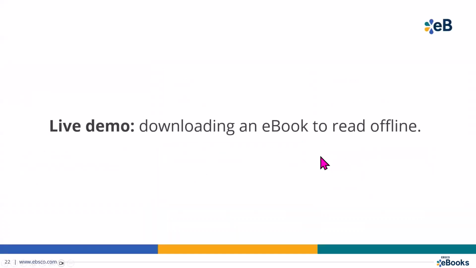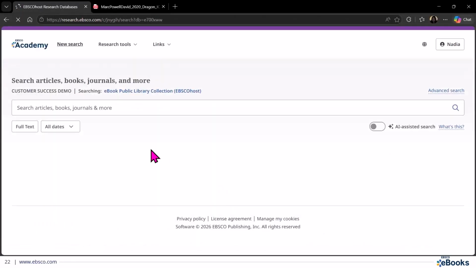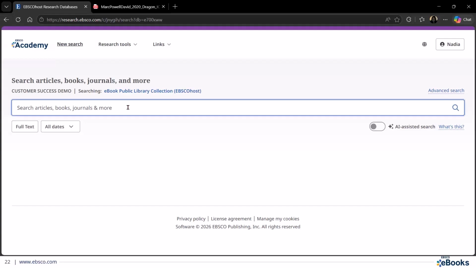Now that we've talked a little bit about the background for downloading an ebook, let's have a look at this in a live demo. So I'm going to go to a new search on the ebook platform, and Jane is going to be searching for some titles on the topic of management.